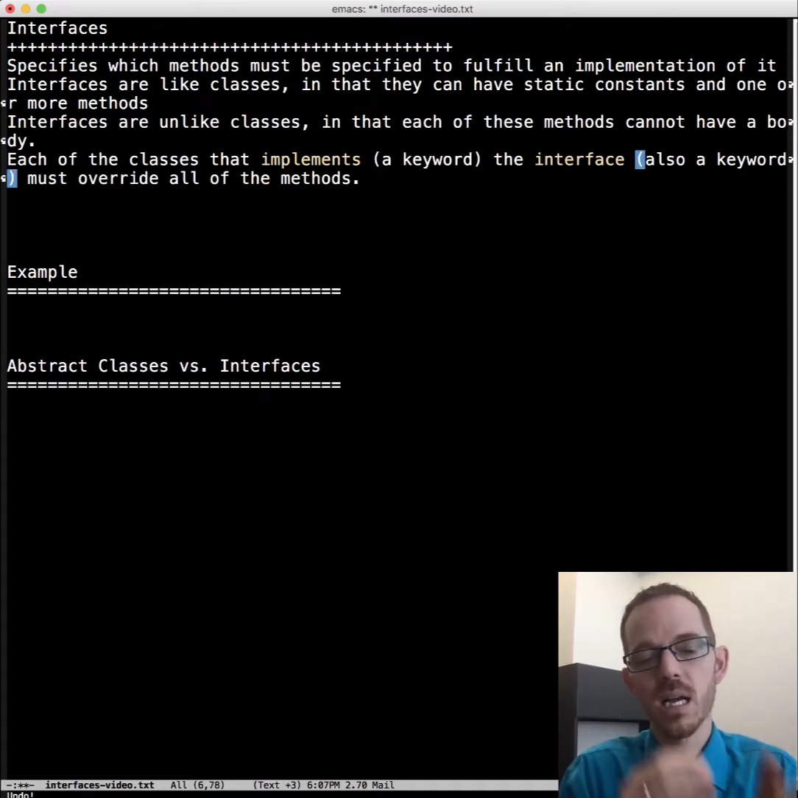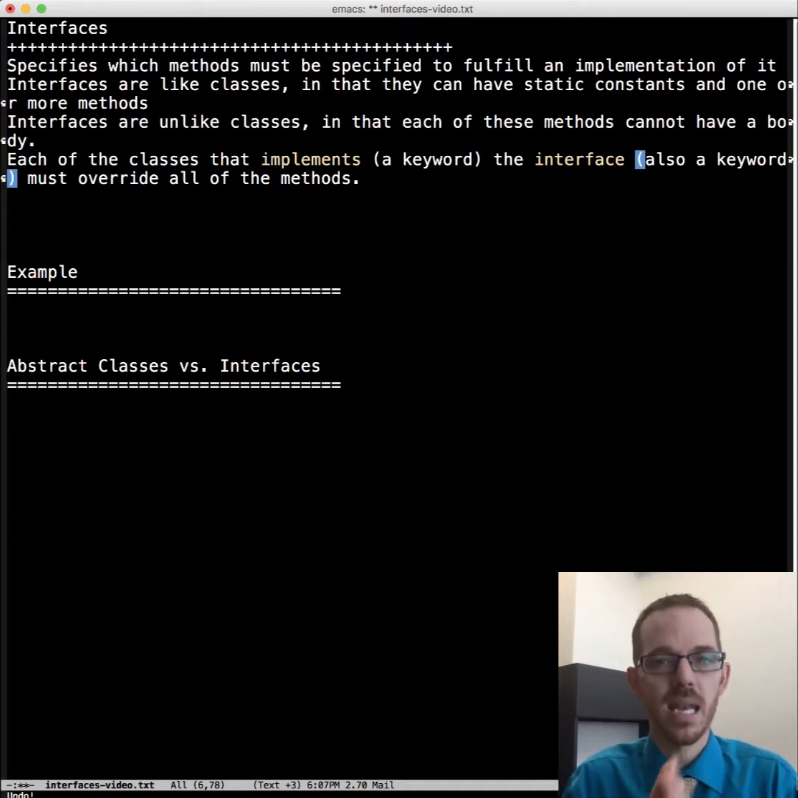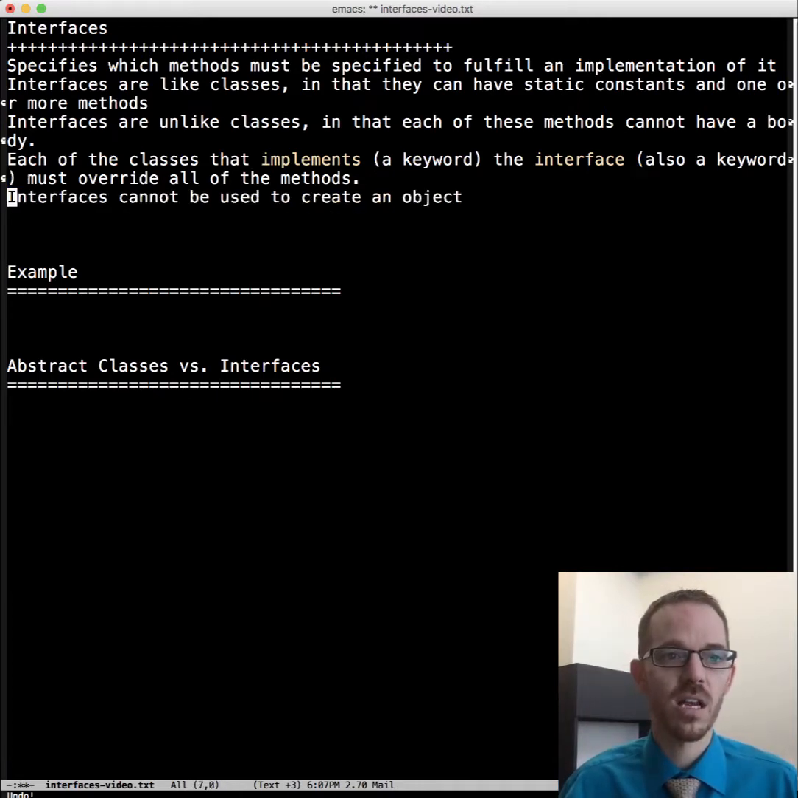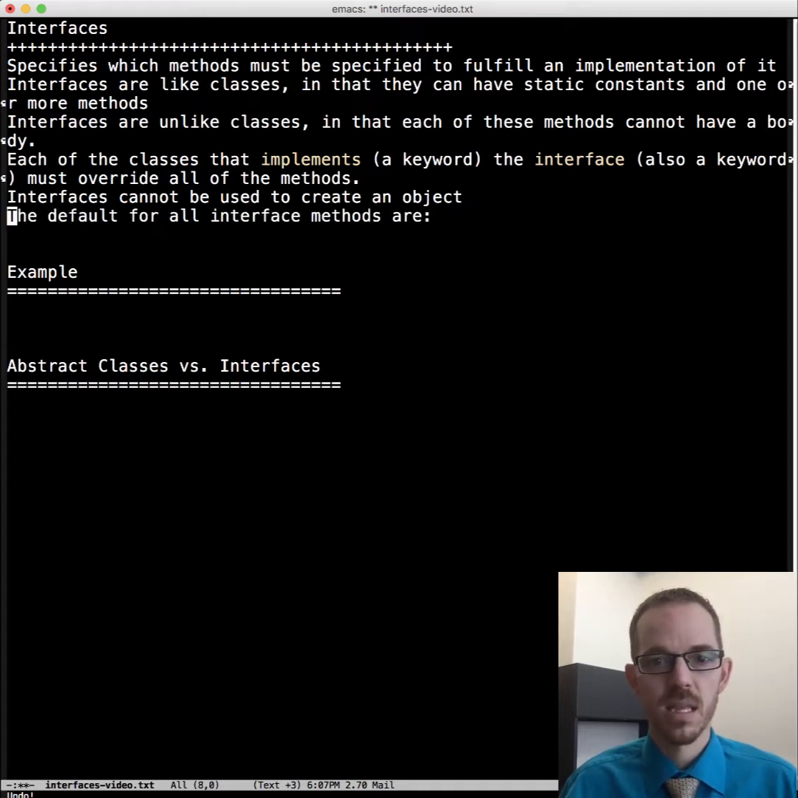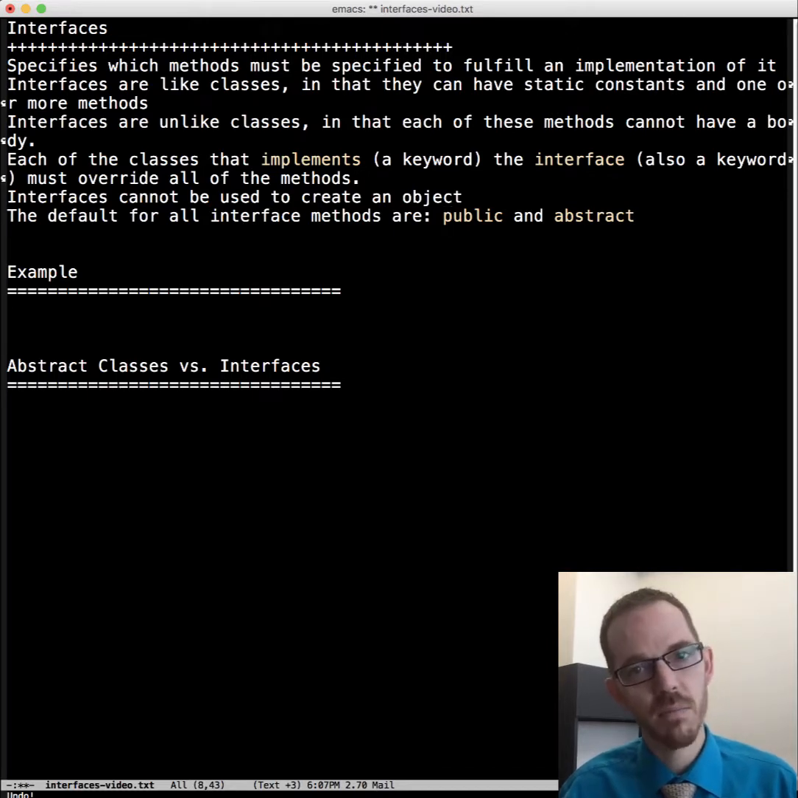When we say a class implements an interface, then it has to provide all of the methods that interface provides. The default for all interfaces is that they're public and abstract. And just to be clear, just like an abstract base class, interfaces cannot be used to create an object. They're designed to provide a role of an object.